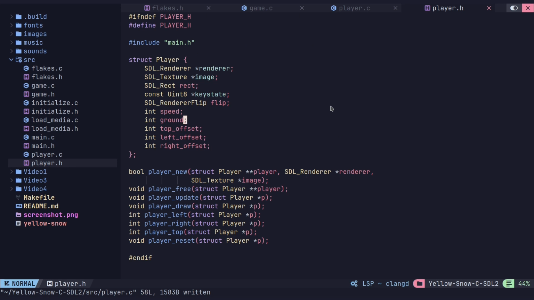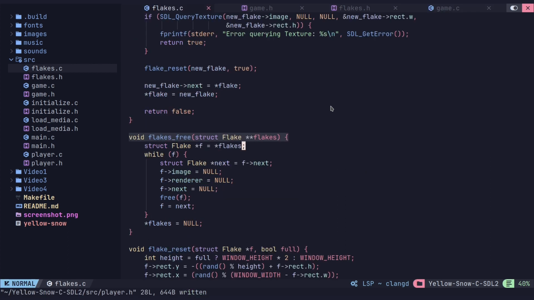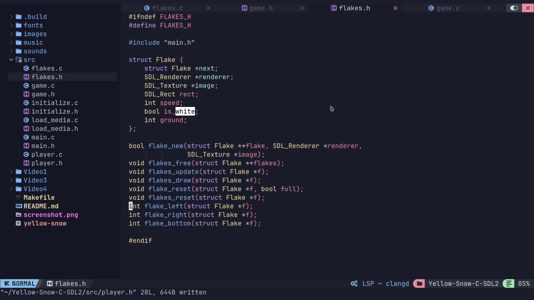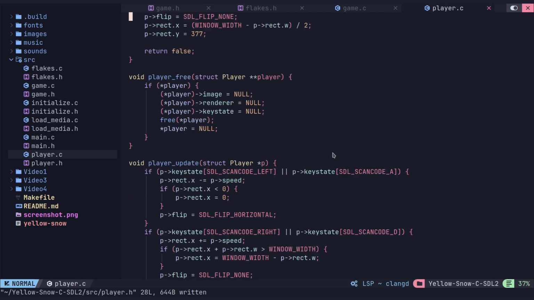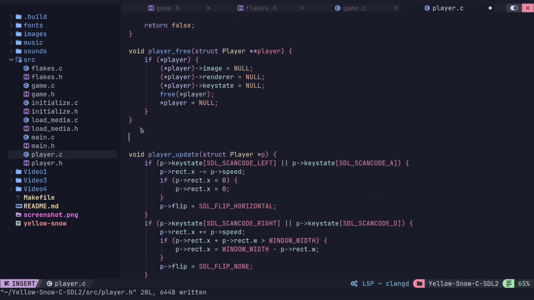There we go. Okay, so what we're going to do with the, where is it, player C? What we're going to do with these, the top, the left and right, is we're going to use the top of the player, and then add the offset to it. And the left, we're going to use the X, and add the offset. The right, we're going to do the X plus the width, and then subtract the offset from that. And that's the way we're going to draw our box around the character here.